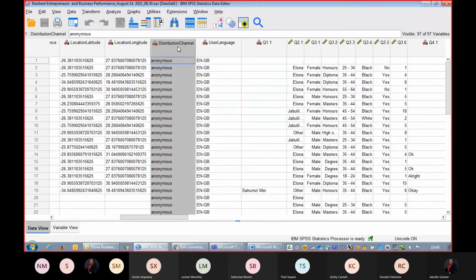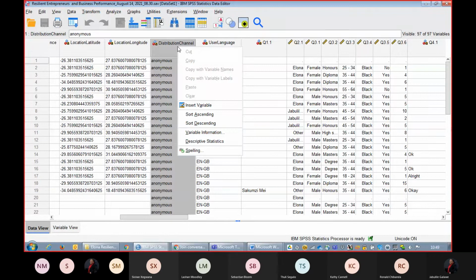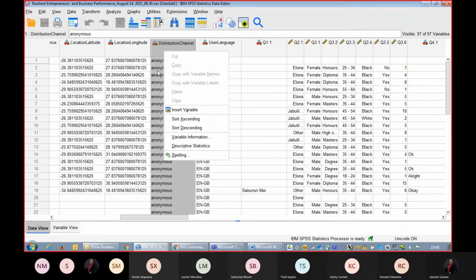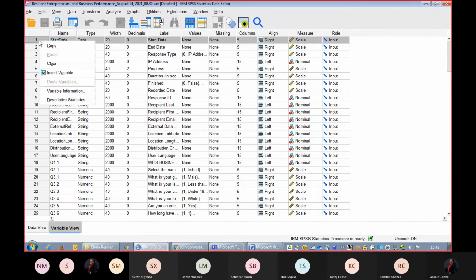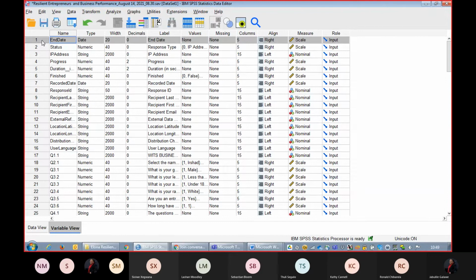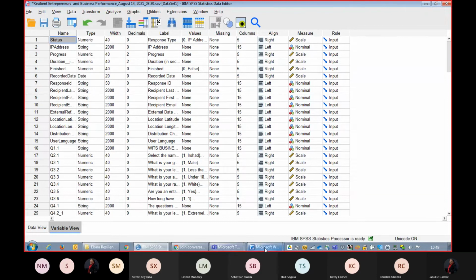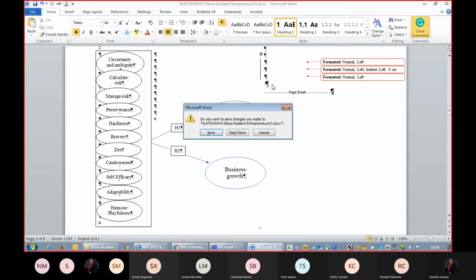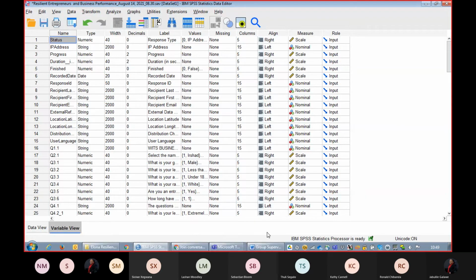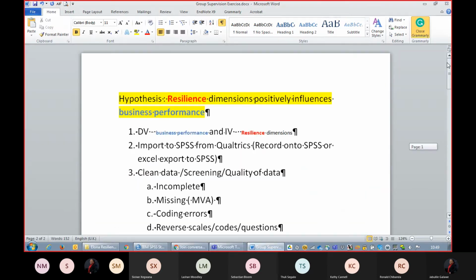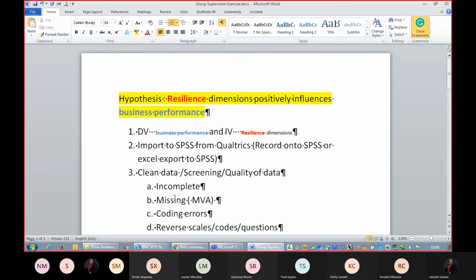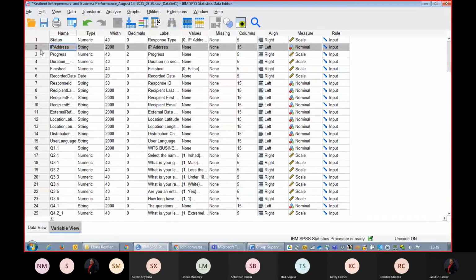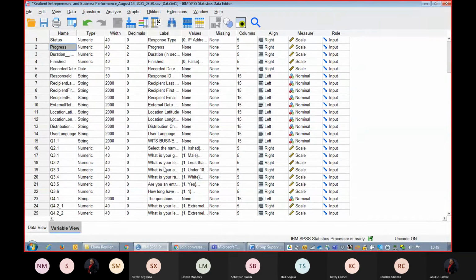Things like this: if you right click on something, you can delete it. Let's go to the variable side. If you right click on that, you are able to delete whatever you are not going to use. So this becomes the first step of your cleaning. It's not really necessary to state it, but that's one of the things you will do in your cleaning. You delete whatever was recorded that you don't need, like IP addresses and stuff.